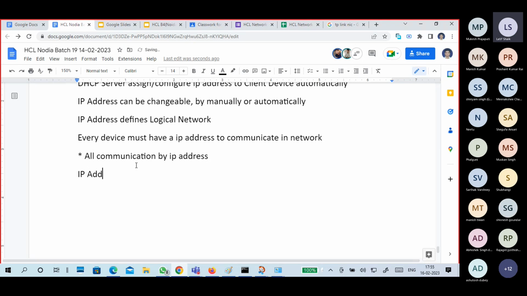IP addresses have two versions, IPv4 and IPv6. MAC doesn't have any versions; MAC is only one version. IPv4 is 32-bit in size, whereas IPv6 is 128-bit in size. IPv6 is that much bigger.